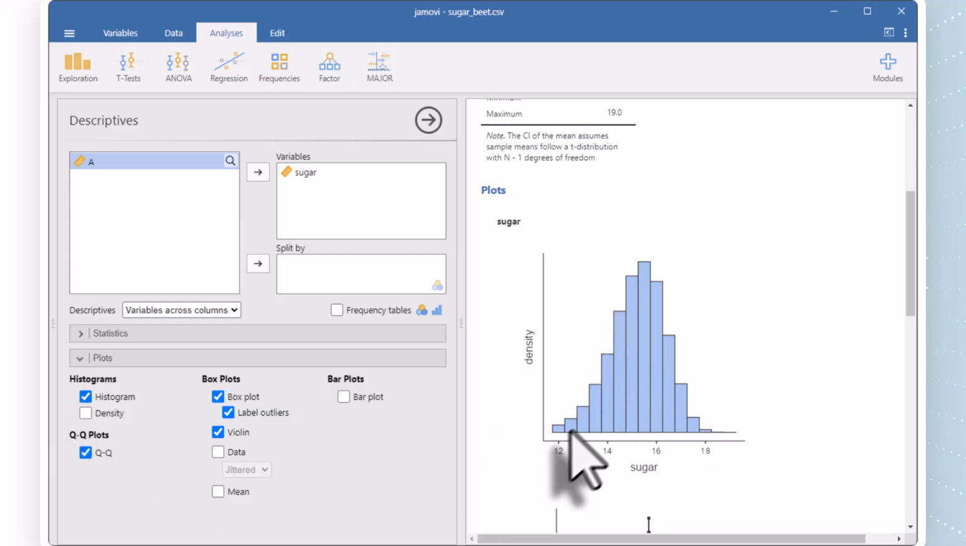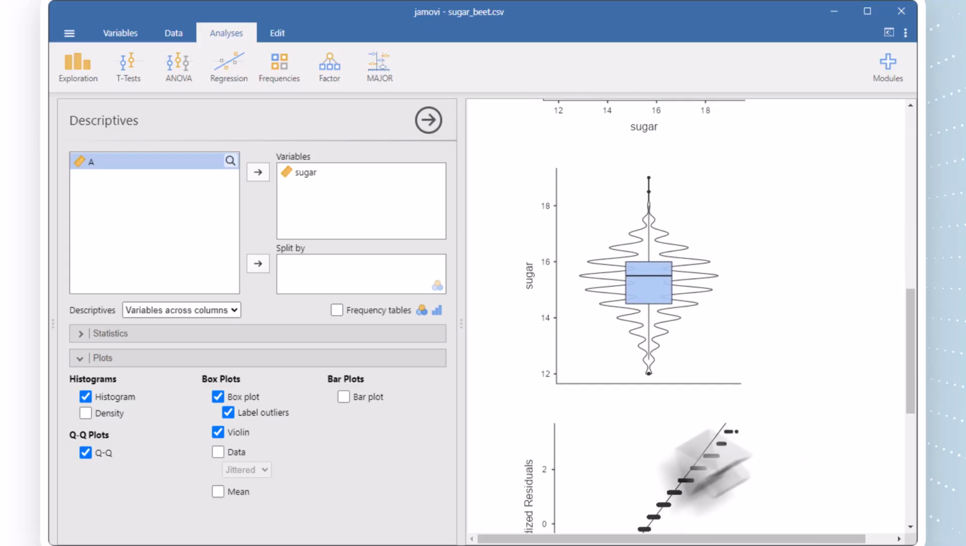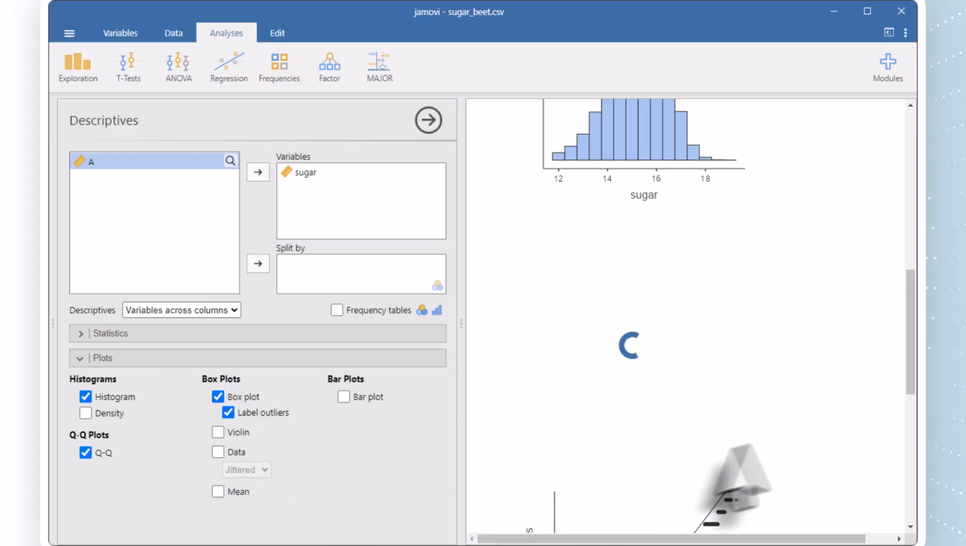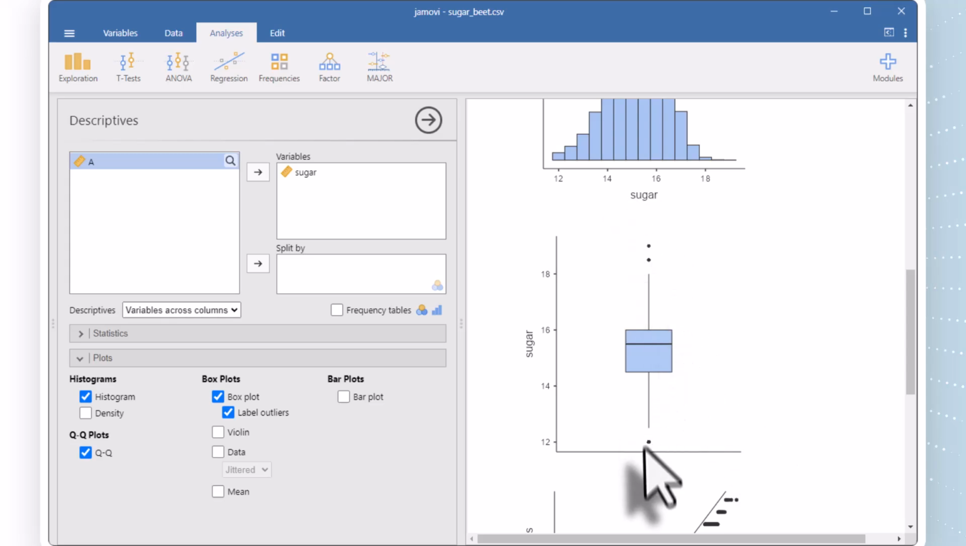So if I just do the histogram, this looks perfectly fine. There is perhaps a bit of skew on this low end, and they did actually truncate it to remove all the data which was below 12%. This is the box plot. So let's get rid of the violin from around it. So this is the box plot. So it's showing there are a few outliers. So the ones that are at 12 and the ones that are at 18.5 and 19 are outliers.